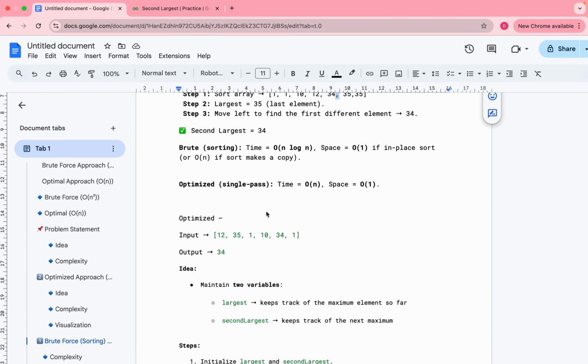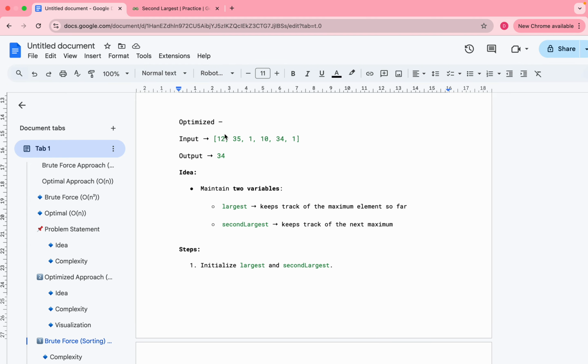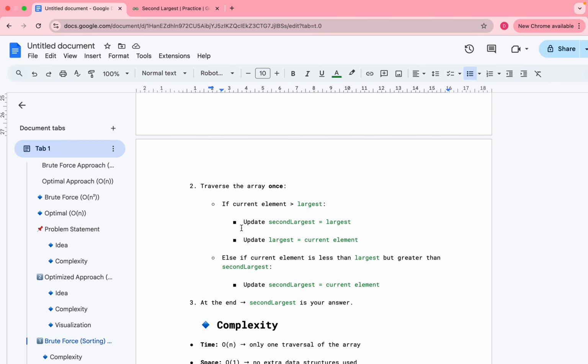So let's move to the optimized solution and see how it will work. In the optimized solution, we have an array and we will maintain 2 variables. First is largest and second is second largest. And we will check the condition whether that element is greater than the largest element or not. If it is greater, then we will update both: second largest with the largest value, and largest with the current element.